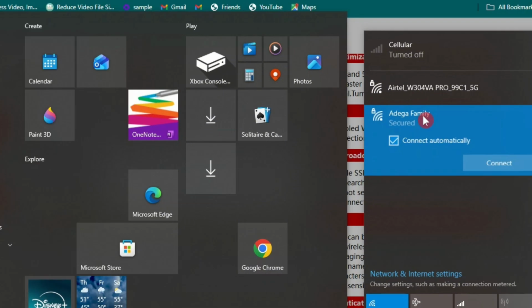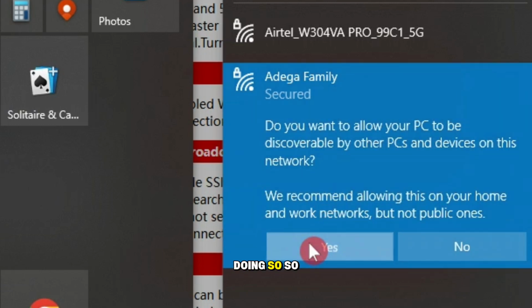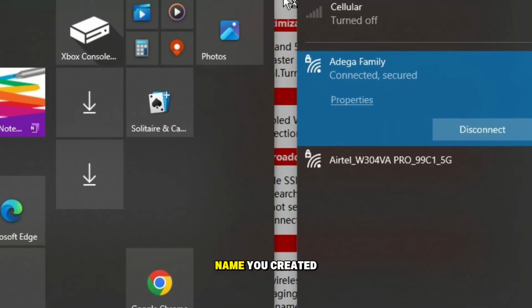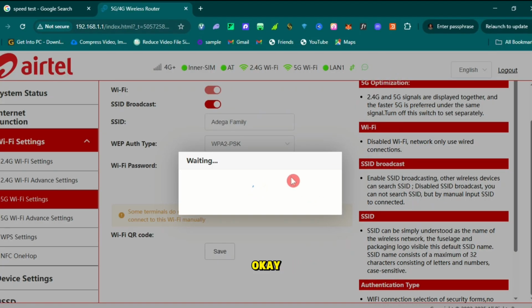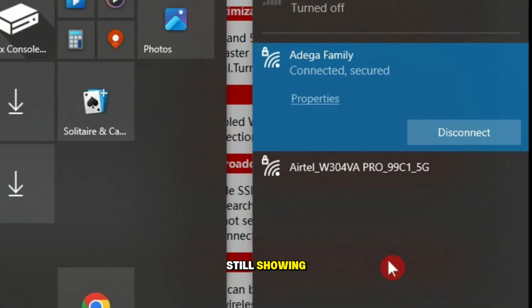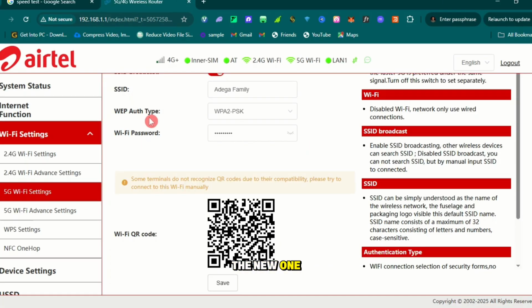After the restart, you are going to see the new name you created, and then click on it and enter the new password you created, just as I'm doing. Once you do that, you're going to be connected to the new name you created. After doing that, sometimes you may notice that the previous Wi-Fi is still showing, but don't worry, after a few seconds it's going to go off completely, and the only network that will be left there will be the new one you created.